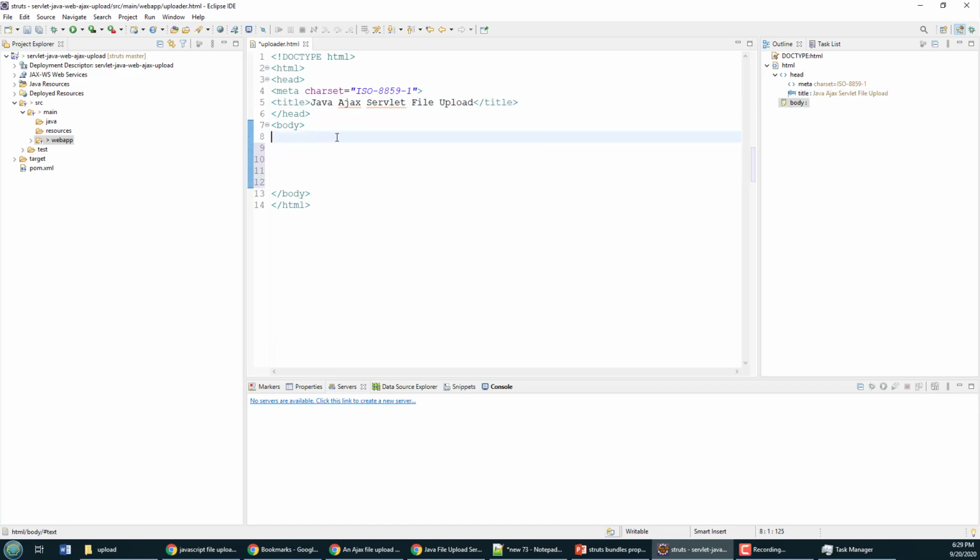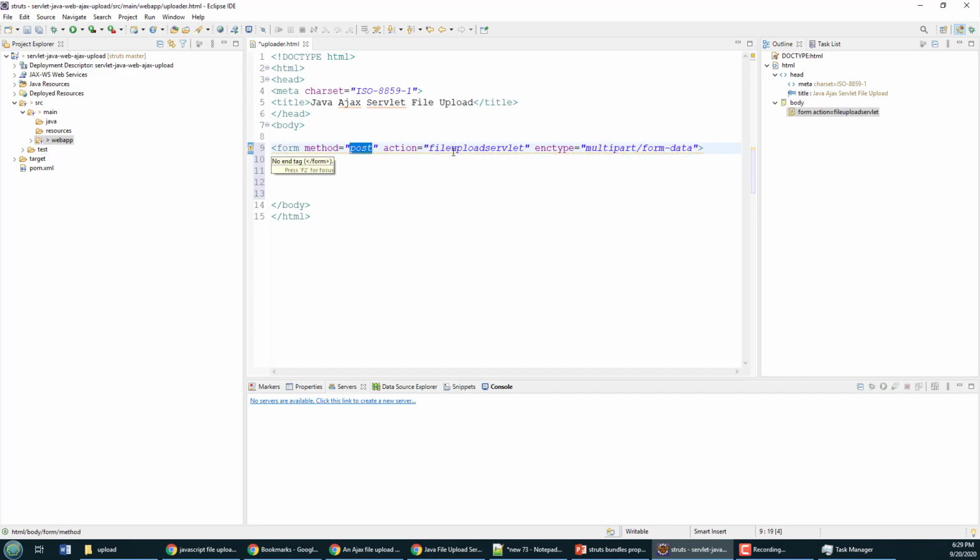What really matters is what goes in here. And what goes in here is my form element that includes a file selector. So I'm going to start off by putting a form element in here. Method is post. It's going to call a servlet I will create in a moment called the file upload servlet. And the encoding type is going to be multi-part.